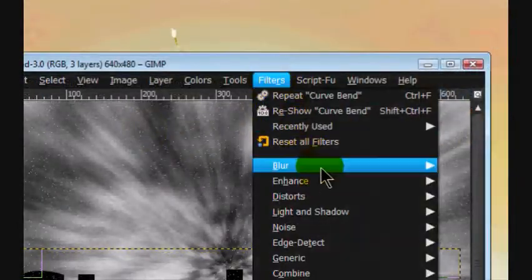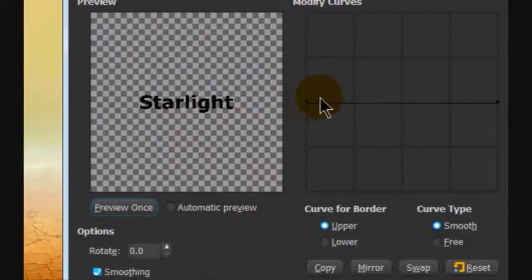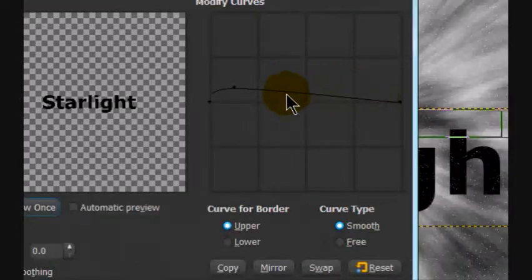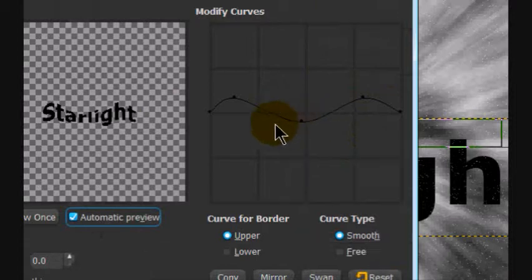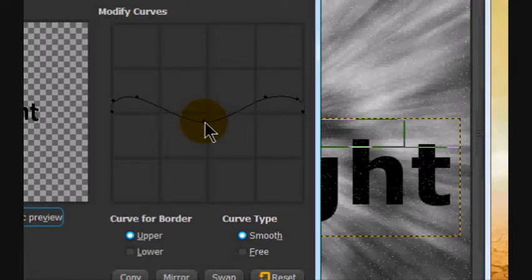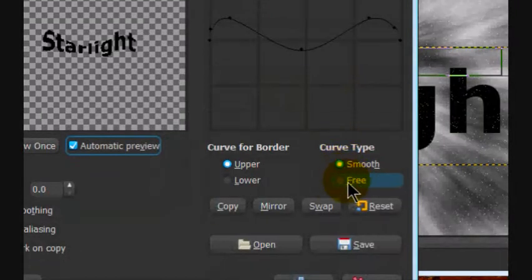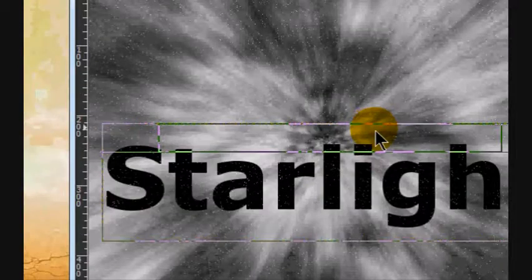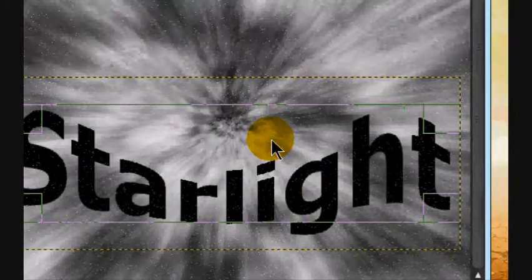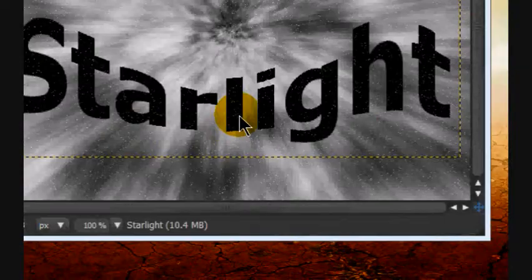You're going to go to filters, distorts, curve bend, and you're going to just move and play with these and click automatic preview until it gets the effect that it's kind of getting sucked in. So I guess kind of like that. And then click OK. And it might take a while depending on how much you messed it up.